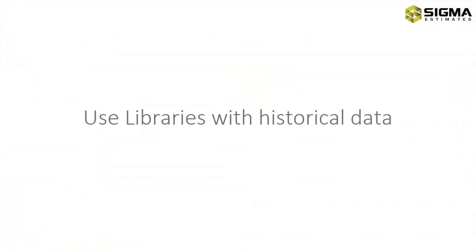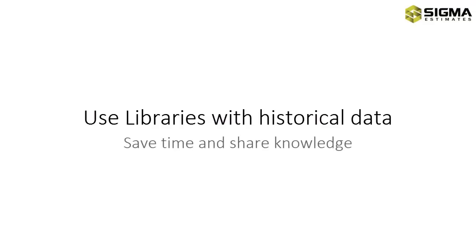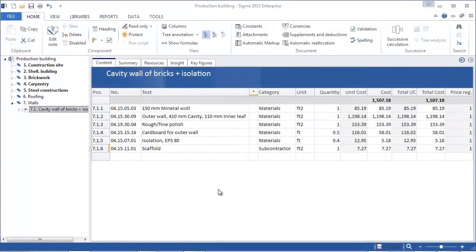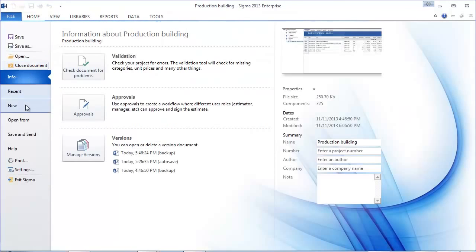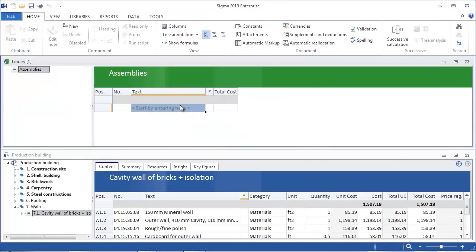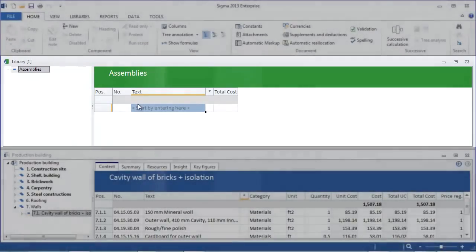Now that we've seen how to reuse data from previous projects, this is a good time to show you how to build up libraries and store historical data, reuse them in new libraries and share them with others. So let's assume that we wanted to put this wall into an assembly library. We would simply create a new library, and we'll call it Assemblies. And now you see a split screen where the library is on top and the estimate is below.